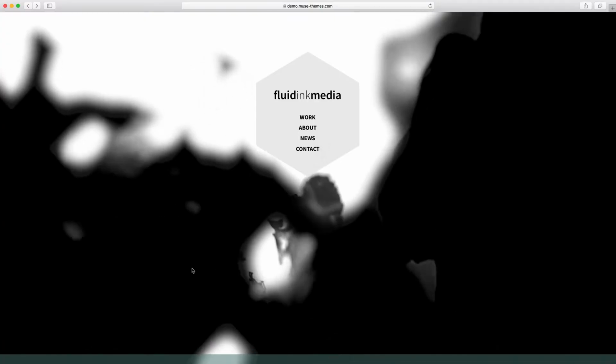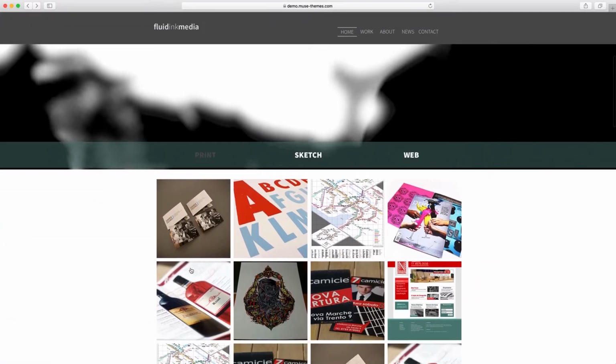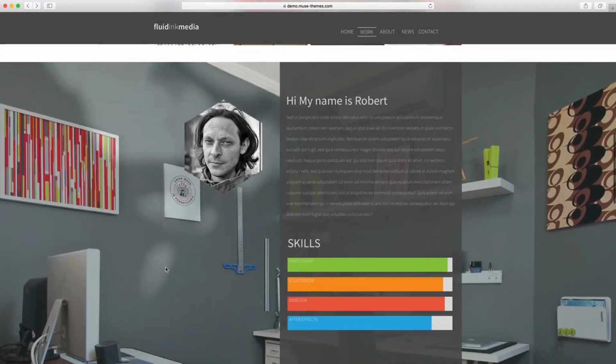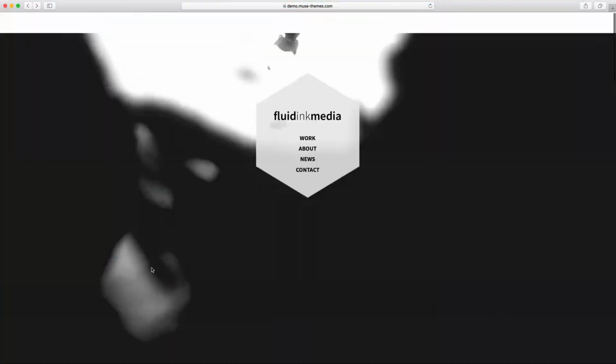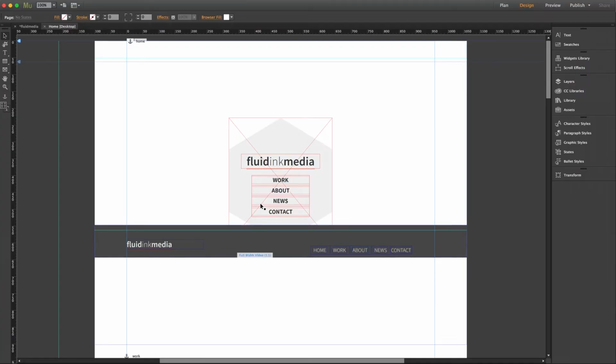And back on the live demo, you can see that the video never really moves as we scroll. It does go out of view a few times, but that's only because it's being covered by other content. So back in Muse, let's take a look at this navigation.